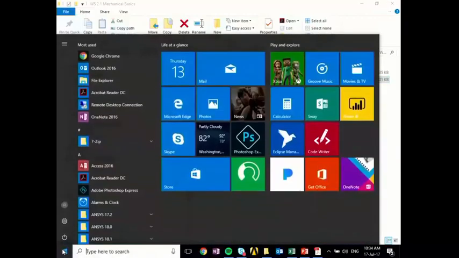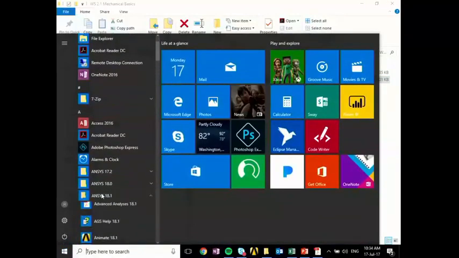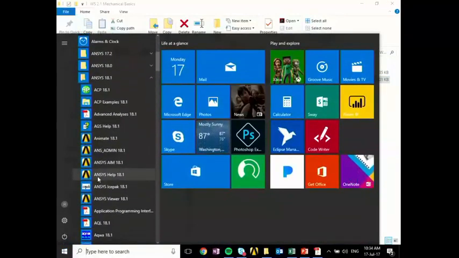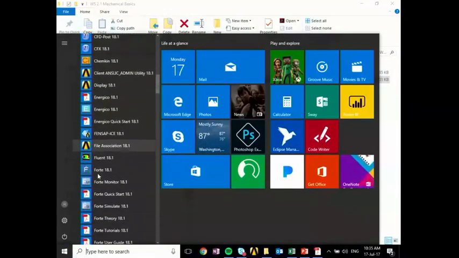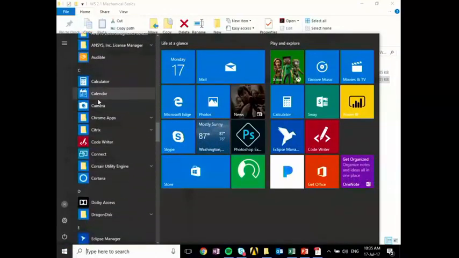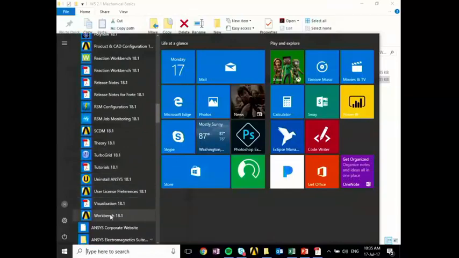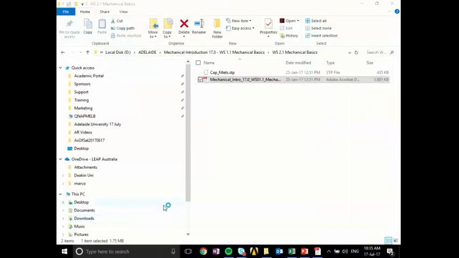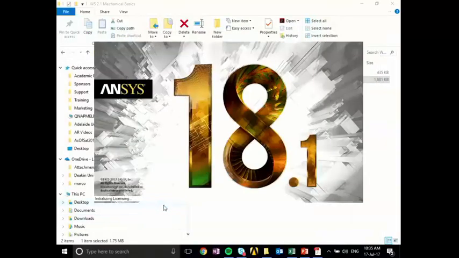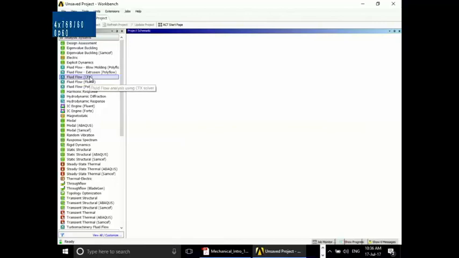Okay, so to start the software, this might be a little bit different on the computers here. So it's ANSYS 18.1, and then at the bottom you go to Workbench. Okay, so this will start the Workbench interface. All right, so your screens might be a little bit different to this.